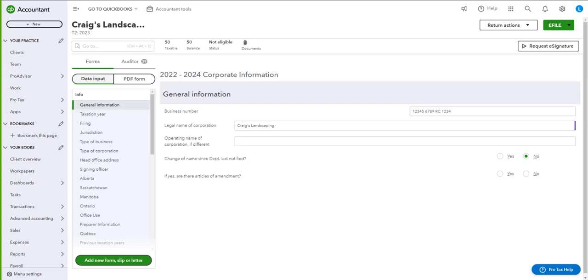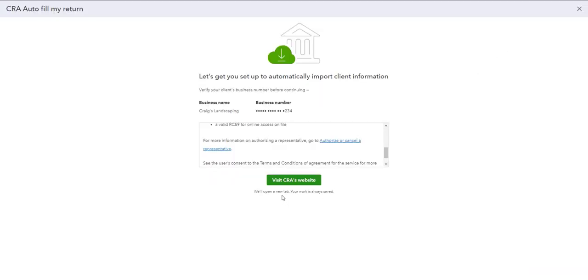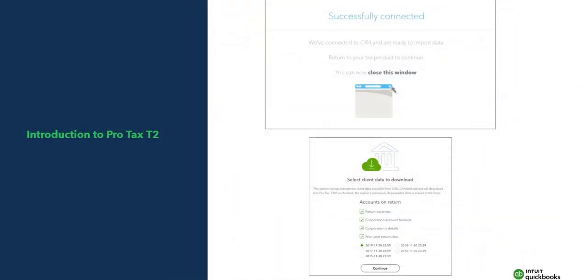So to start, make sure you're in the return that you'd like to use AFR in, and then select Return Actions, followed by CRA Autofill My Return. Then you can select Visit CRA's website. You'll then be prompted to log into the CRA's login services with your CRA login credentials. Verify the client's business number, and then you can click Next. After ProTax confirms a successful connection, you can go ahead and close the window, and then you can choose the tax year and the data to import, and then click Continue.